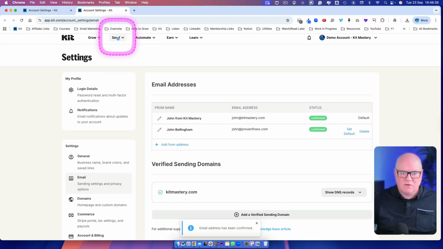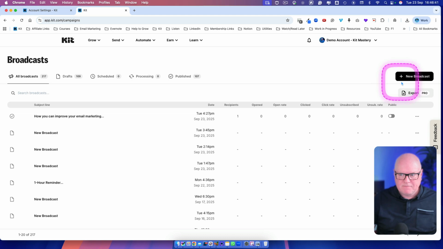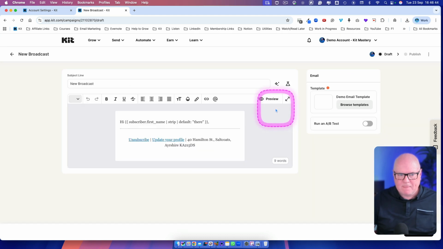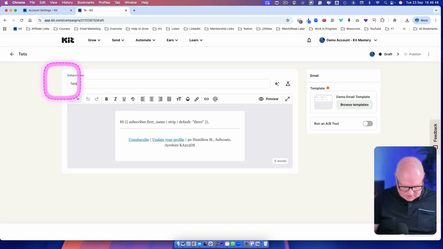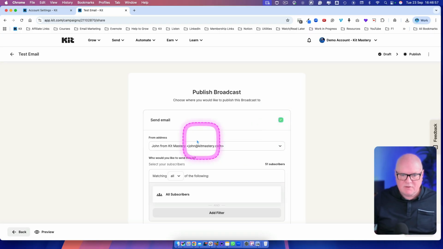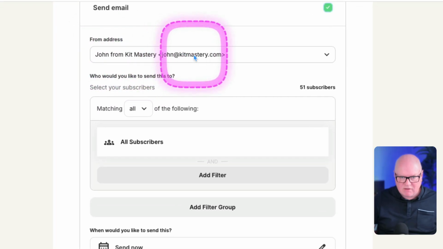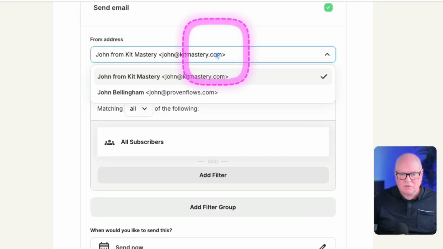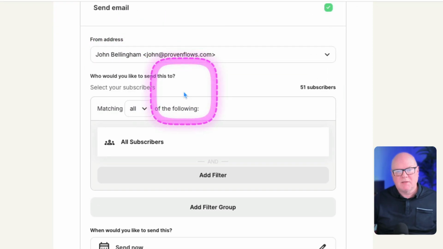Now what that means is, if I'm sending an email, if I do a new broadcast email, I'm just going to create a test email in here. Then when I click on continue to send this email and I click send email, you can see in this from address the default email address will be shown, but I've also got the option to send it now from a second email address if I want to. So that's how you can add an additional from email address to your Kit account.